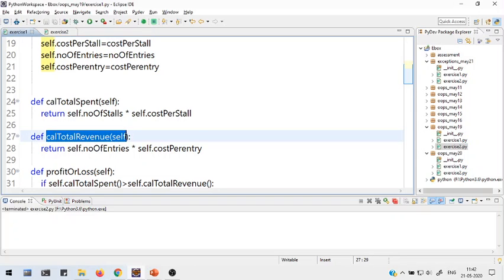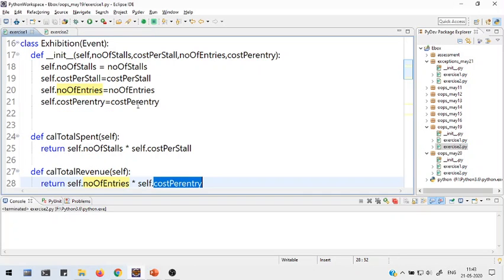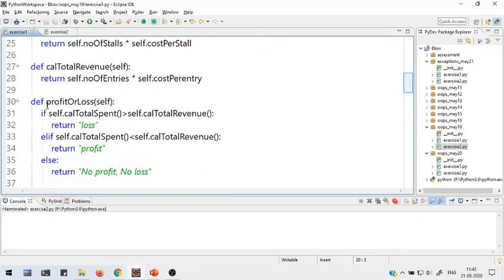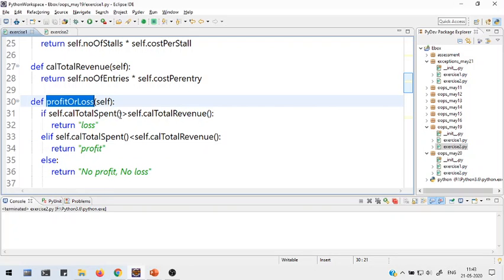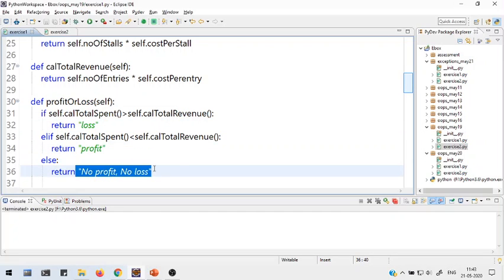Similarly, total revenue will be number of entries into cost per entry. And profit or loss is based on the revenue and the amount spent. If the total amount spent is greater than the revenue, which means it is a loss. If it is less, then it is a profit. If it is equal, then it is no profit, no loss.